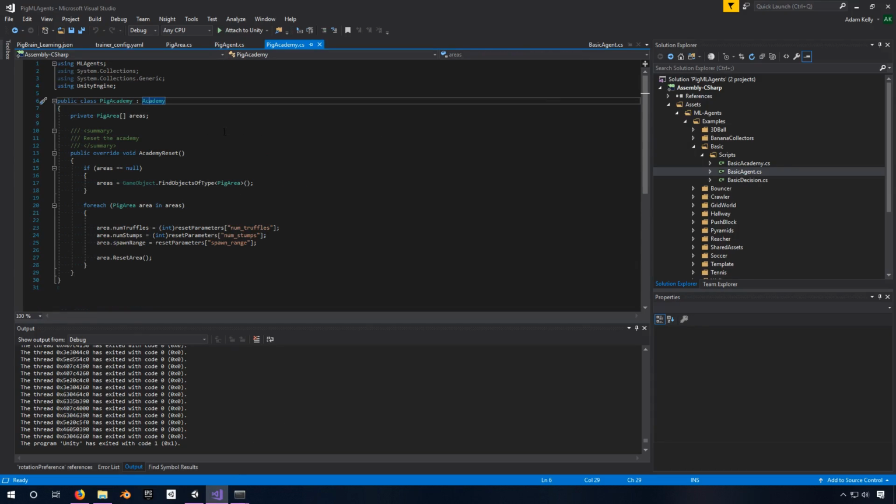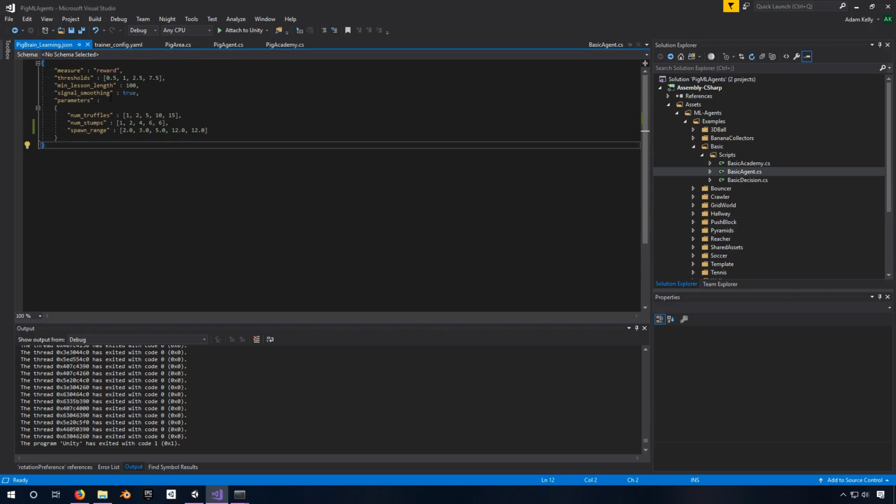The last code file here is the Pig Academy, and this one's really easy to understand. It has a list of the areas, and as I mentioned, we're going to create more than one area so that it can train simultaneously; in my case, I did 8 areas. All it does is override this Academy reset function, and in that case, it finds all the areas, and then it sets the number of truffles, stumps, and the spawn range to these parameters, which we're going to pull in from a curriculum learning file. And then it resets the area. The curriculum learning file looks like this, and I'll show you where this comes from in a minute.